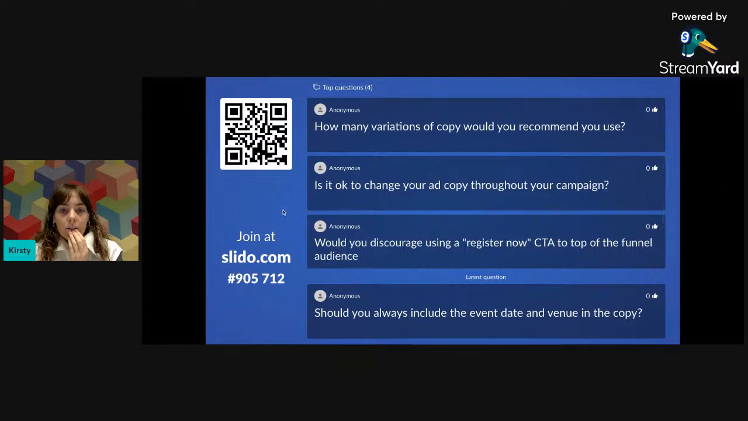Is it okay to change your ad copy throughout your campaign? Yeah, absolutely. I think the most important thing to note here is don't change your ad copy too close to your event. Whenever you do make a change in your ads or in your campaign, your campaigns will go back into the learning phase, which might hinder performance ever so slightly.